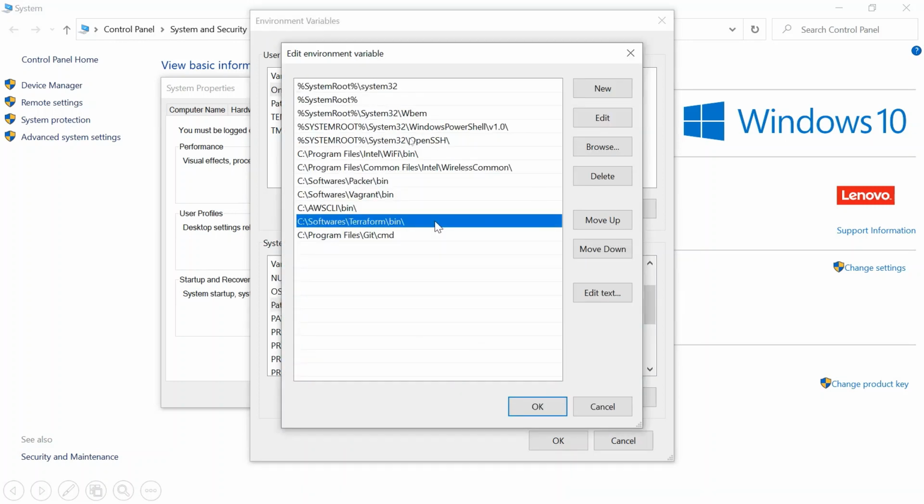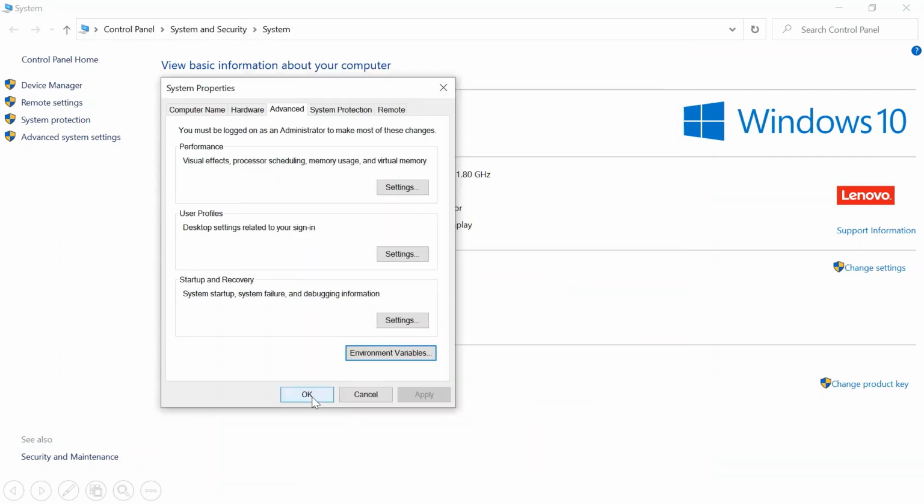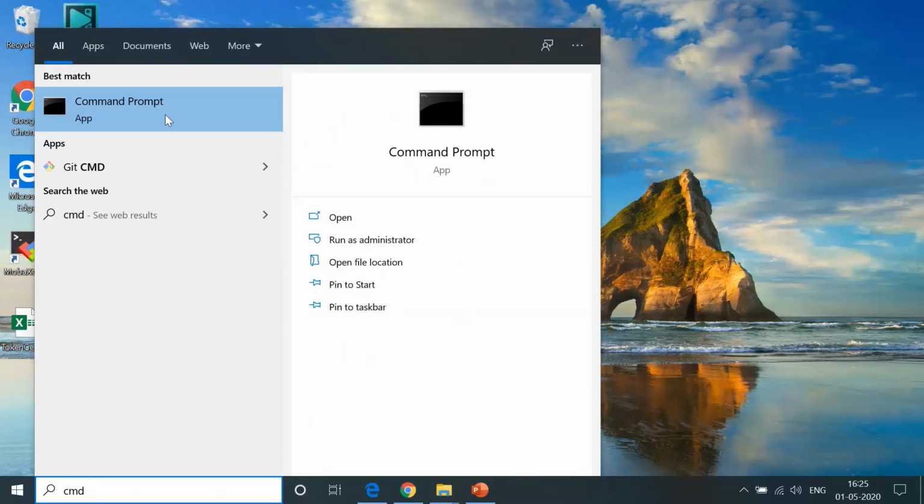get another sub window. Click on the new and type in the location where your binary is. In case of mine, C colon, softwares, Terraform, bin. Click on the OK, click on the OK, click on the OK, and close these windows.